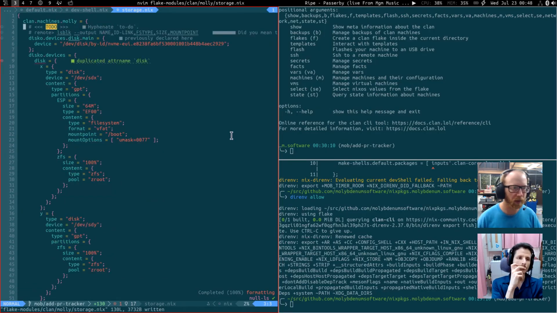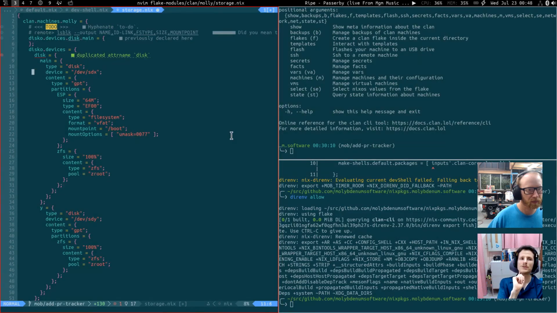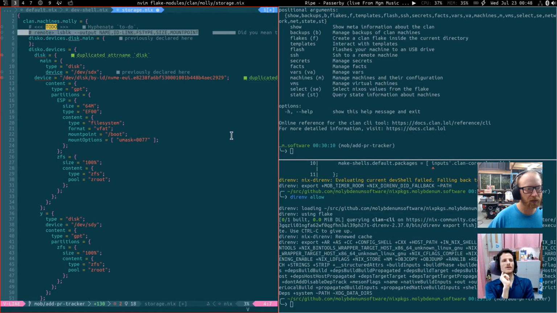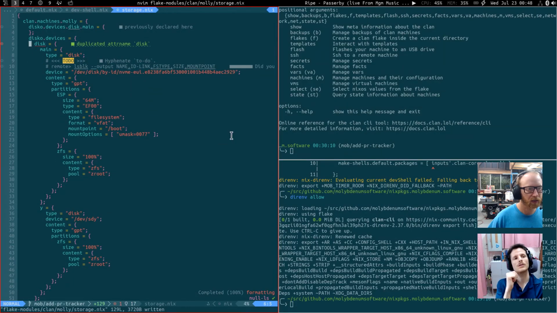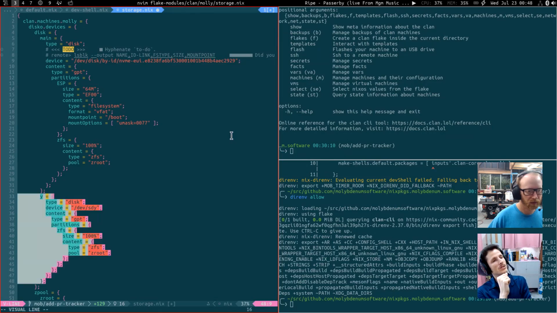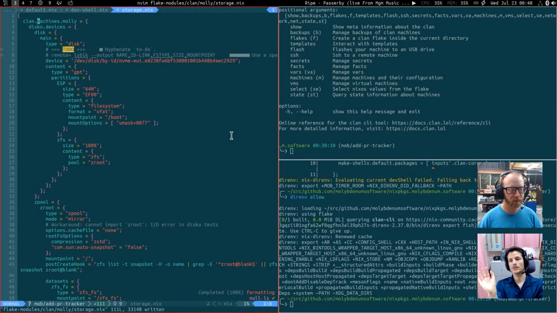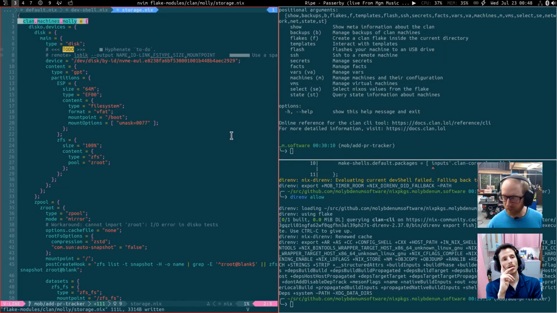Boom. Okay, and now disco.devices.disk.main. Oh, but see this clan machines Molly? Do you want to put that in like a module or something? I think clan machines Molly won't be mentioned anywhere else from now on. So then it's a single place. To tie this together, we need to put this in a module, right?